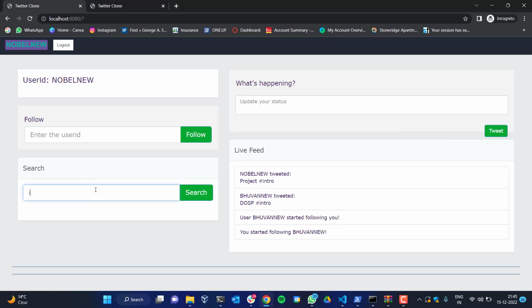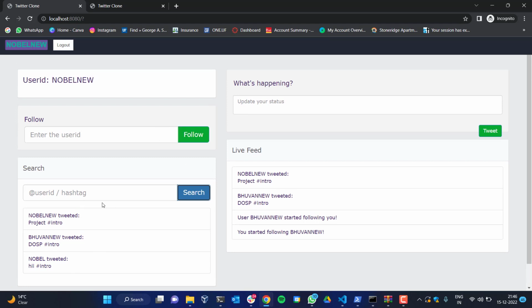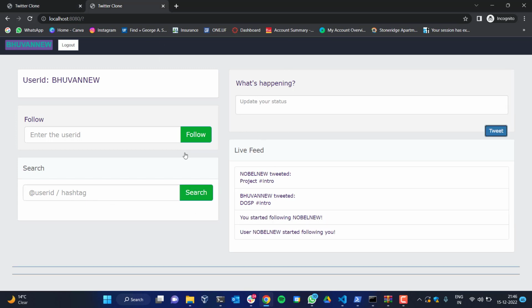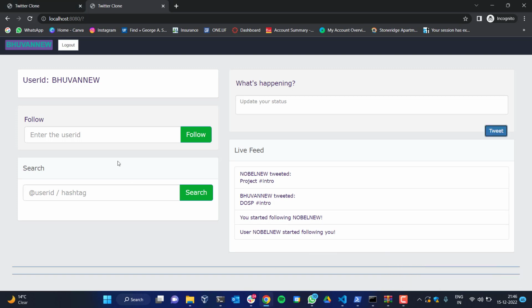Now if I search for some feed of intro, it shows that Nobel tweeted as intro and Bhuvan tweeted as intro, Nobel tweeted as new, and so on. Here you can also search for the tweets using the hashtag. With the hashtag it shows all the things that are being tweeted in the server. These are the basic things which we can do.